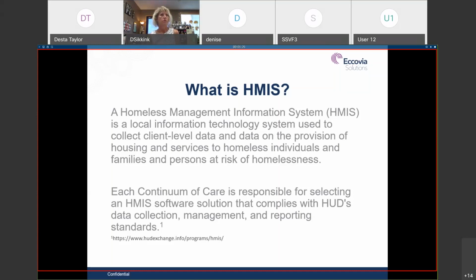And each Continuum of Care is responsible for not only selecting a collaborative applicant and HMIS lead, but also the software solution that complies with the data collection, management and reporting standards. And for those who aren't aware, the HMIS that you all are using is Client Track through Covia.